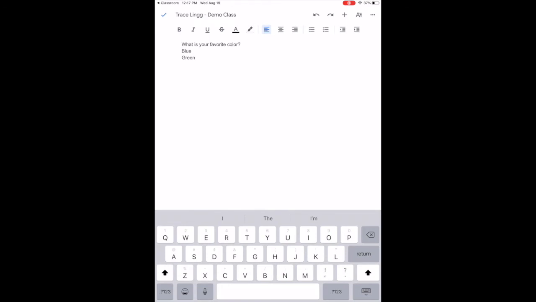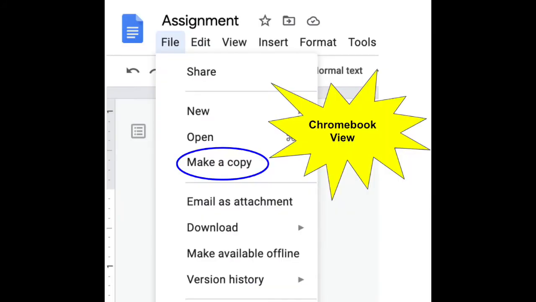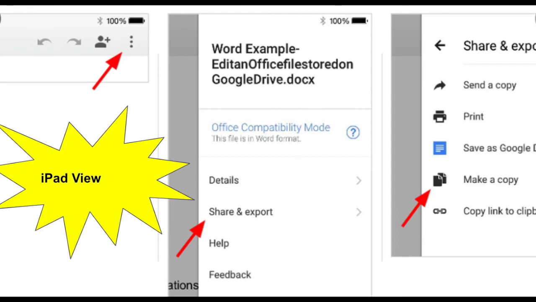However, if the assignment says view only or request access, the student will make a copy of the assignment. They can go to File and click Make a Copy. It's best for them to rename the assignment with their name.